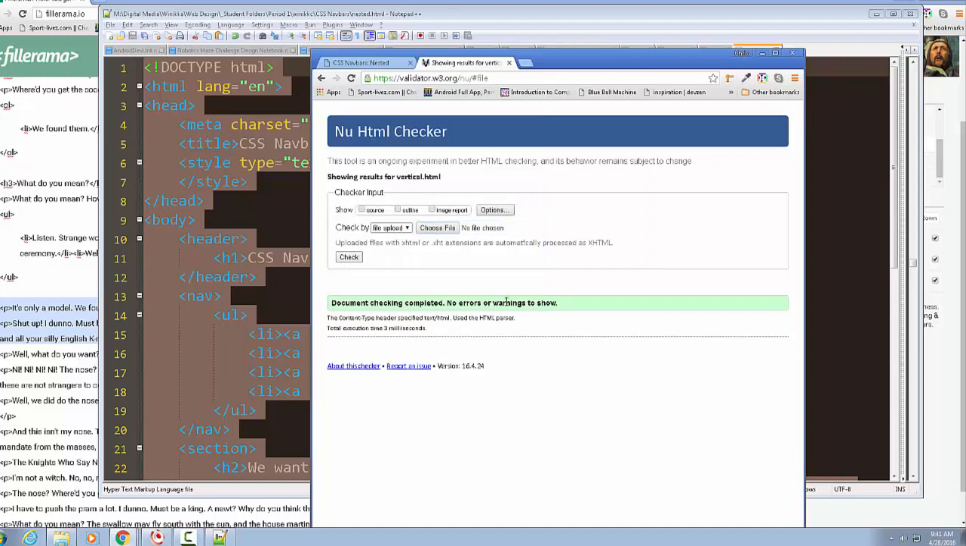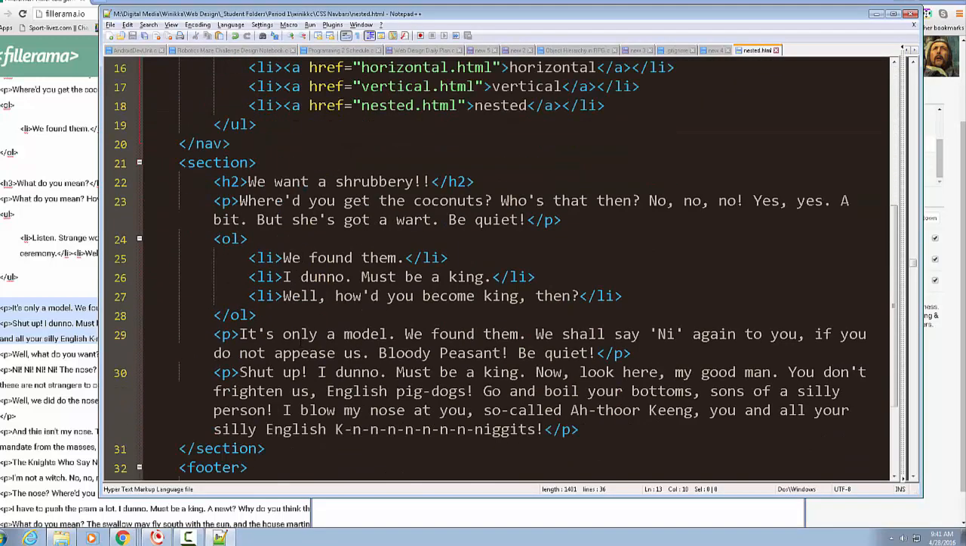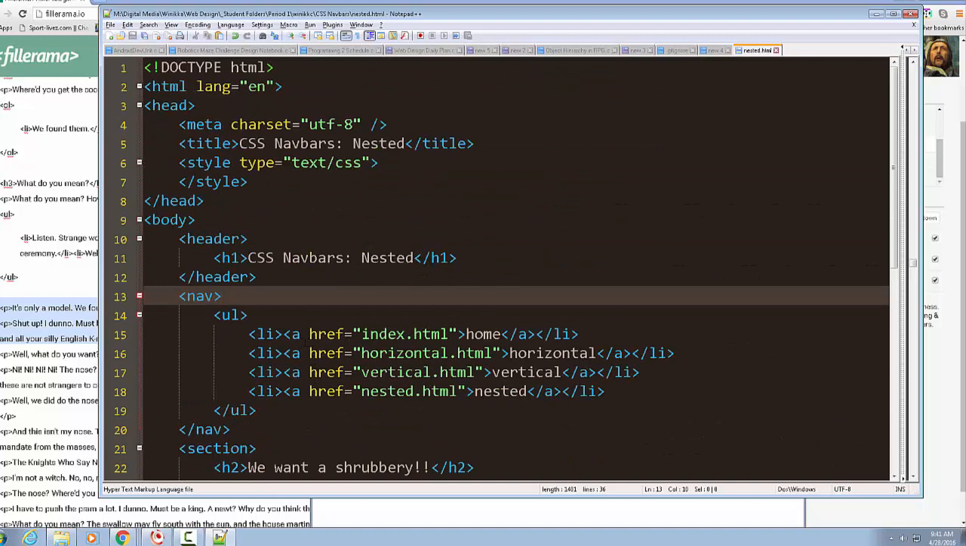All right, I've just gone through and I verified that I have no errors on any of these pages. If I did, I would need to go in and fix them, and I would probably have to fix them on all of the pages. So keep that in mind.